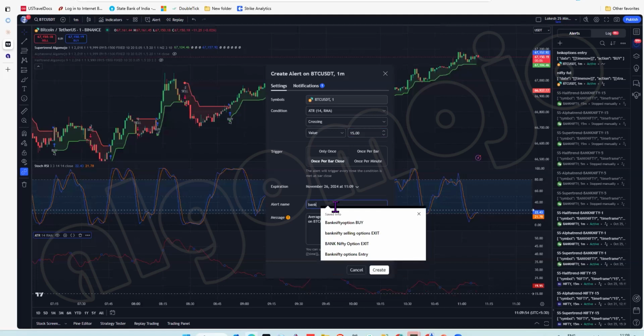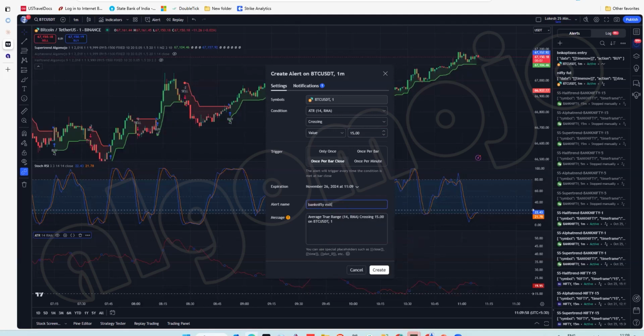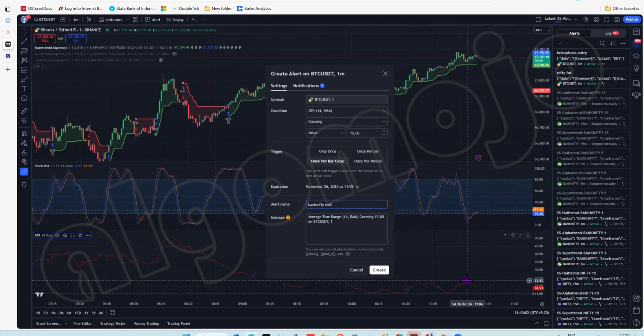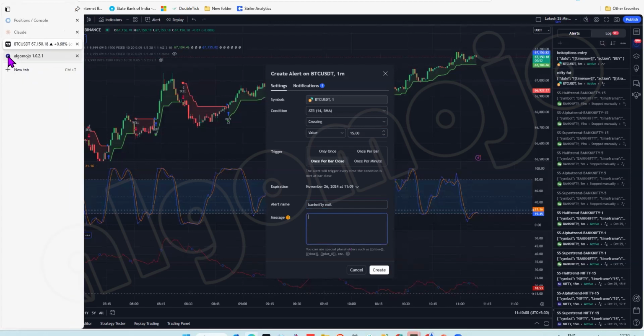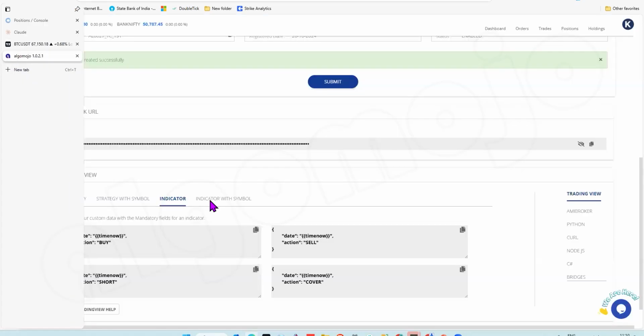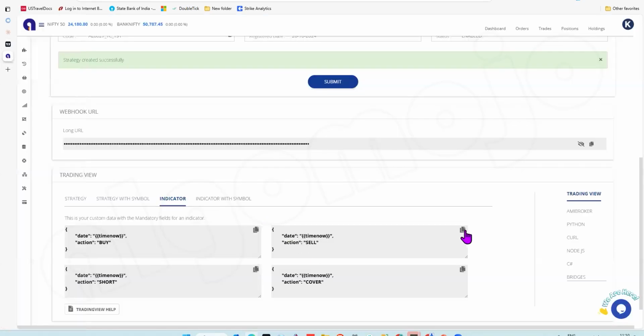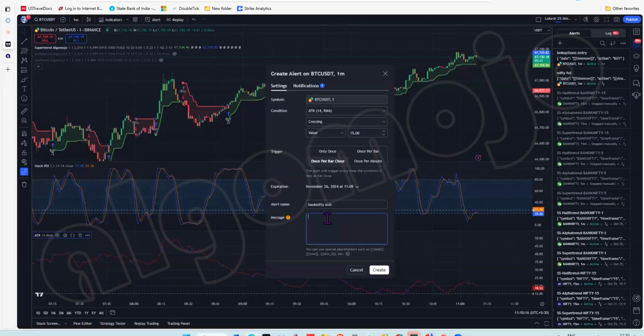I'll give a name as Bank Nifty exit, because the entry we have created using RSI, and the exit is what I'm trying to do using ATR. The content to be used here is the exit. For exit, you have to use the sell code. Come back to TradingView and update that here.